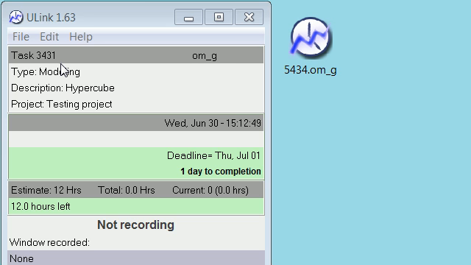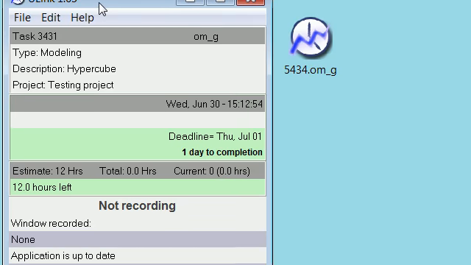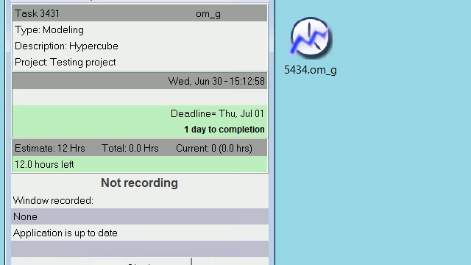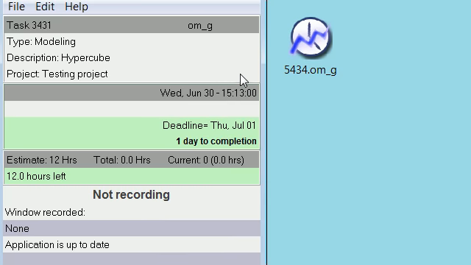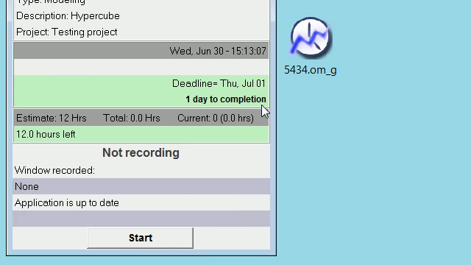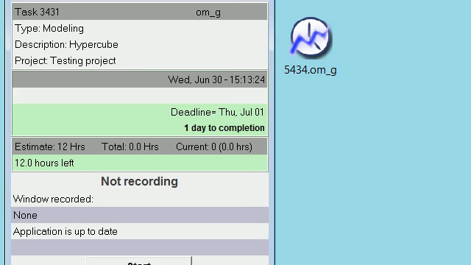In this video, we'll describe the details in the ULink window. When you open up the ULink window, you can see that there are three main zones. The first zone has all the details about your task. The second zone has the details about the timing. And the third zone has the details of the recording being done. So let's go over all of these details one by one.